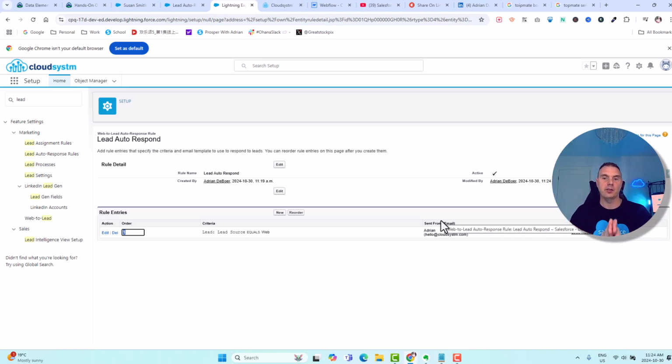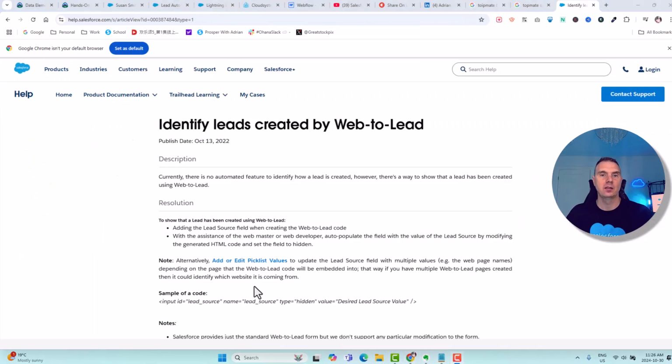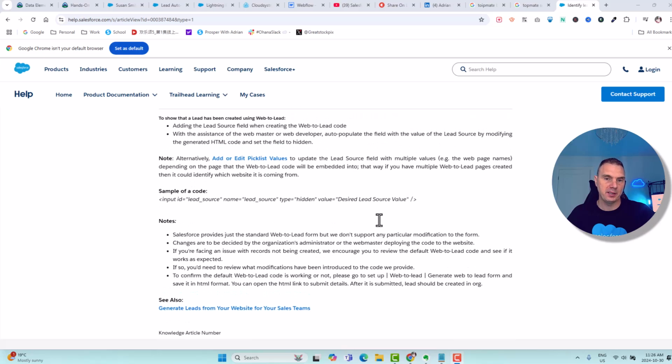So now the other thing we need to do is insert the HTML code in our web to lead form code on the website. That's going to tell it whenever someone hits submit to set that lead source field to web. So there's actually a Salesforce article on how to do this, and it walks you right through it. I'll link to it in the description in the video. But it basically talks about how you just take this line of code and put it in your web to lead form code. So we'll do that right now.